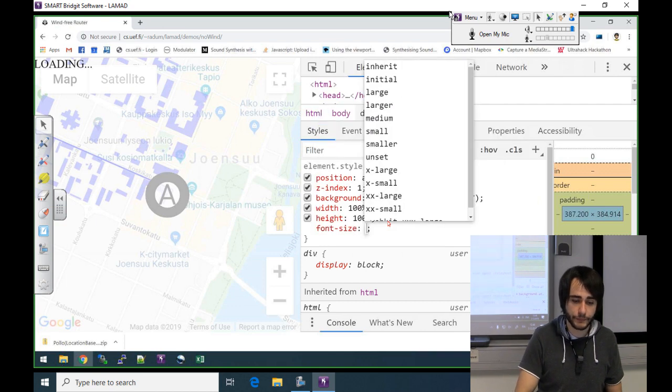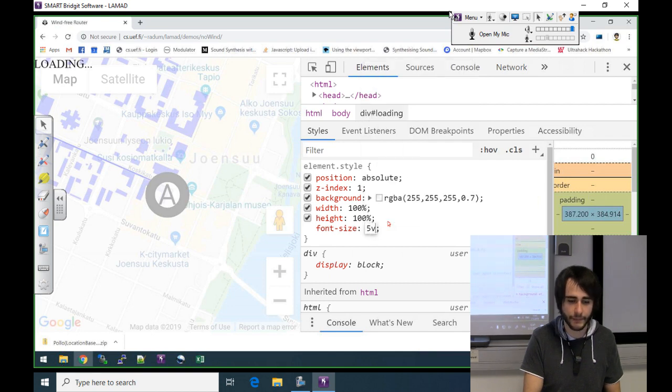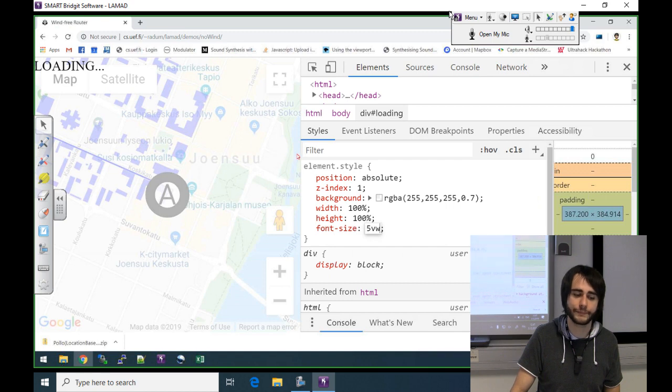For the font size, I'm going to use the viewport measurements, not the pixels. So I'm going to say here maybe 5vmin. So vmin, if you don't know: vw means 5% of the viewport width, vh means 5% of the viewport height, but vmin means 5% of the minimum of the width and height.